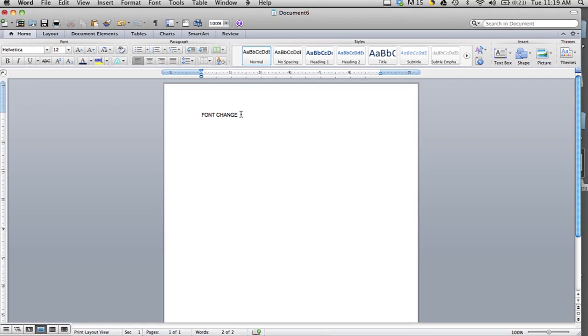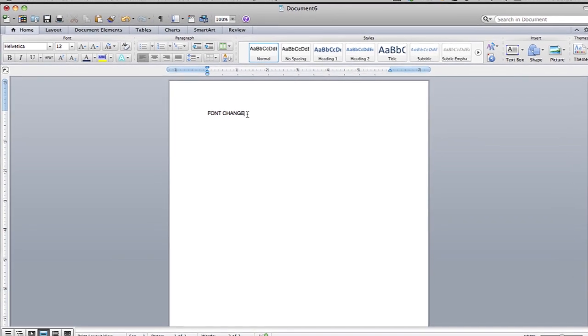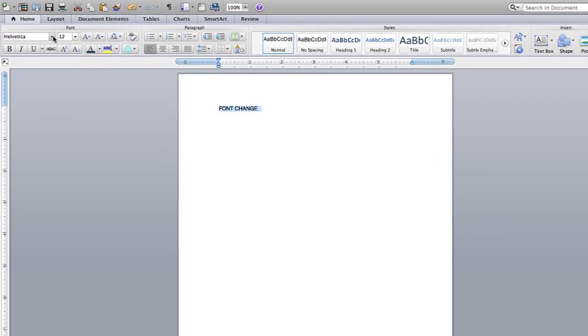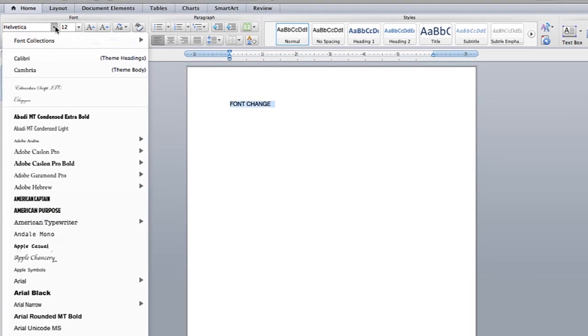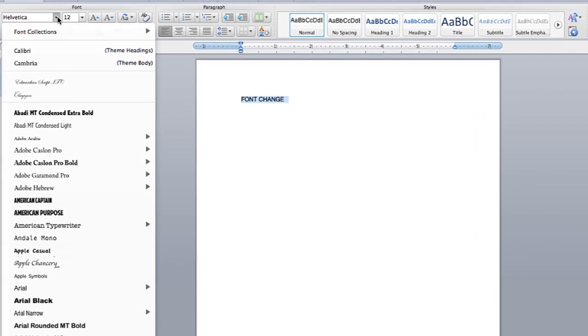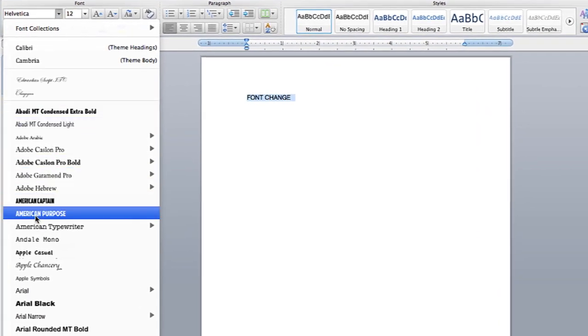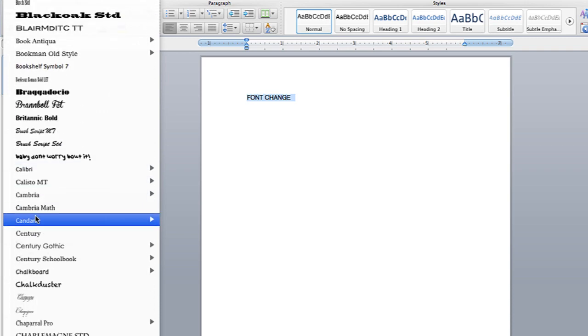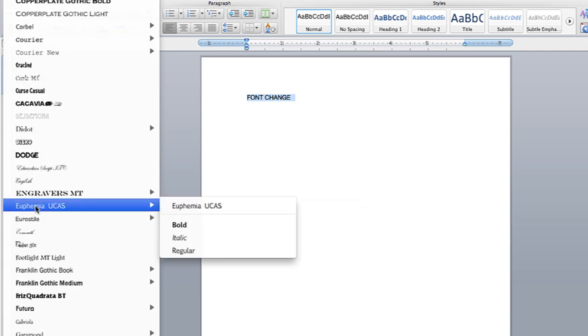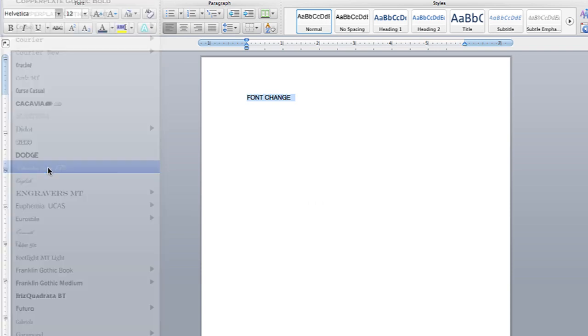So Microsoft Word, I have just some font here. Right now it's Helvetica, which is standard. And you can just change the font by going into the drop-down box under the font and finding a font that is script. For example, Edwardian script. Now that is in script.